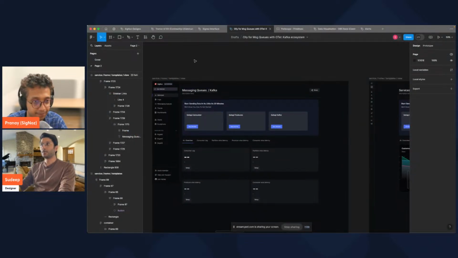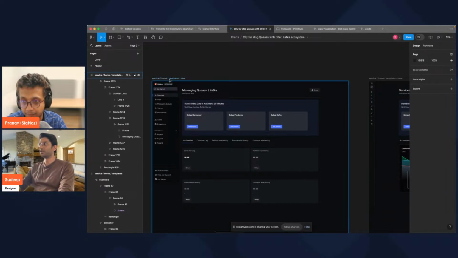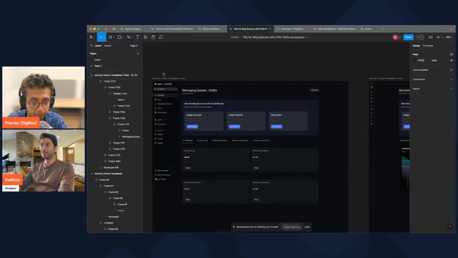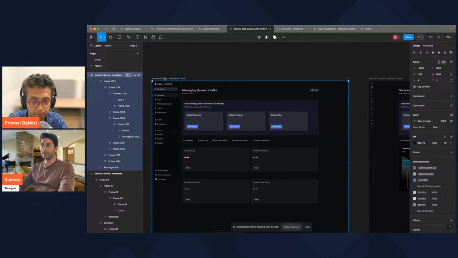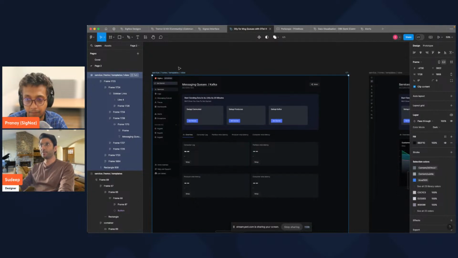Sure. So right now, this is just a representation with the elements that we already talked about, stitched together in a flow. It might not be fully polished with the design system elements that are already in our Figma setup.